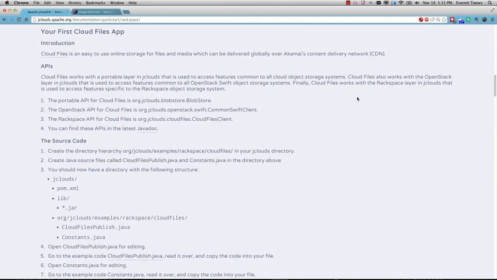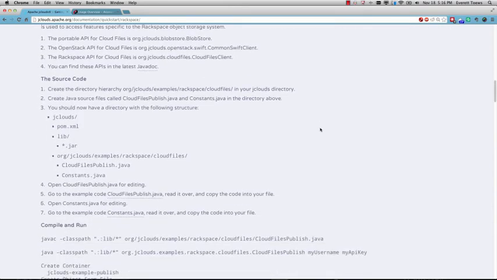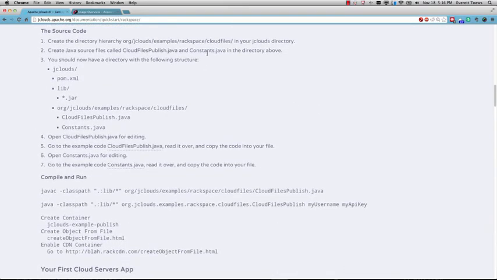So let's go ahead and start our first Cloud Files application. This section here just discusses some of the different APIs within JClouds and how you would use them to work with OpenStack Swift or Rackspace Cloud Files. But let's put some rubber on the road and run one of our examples.